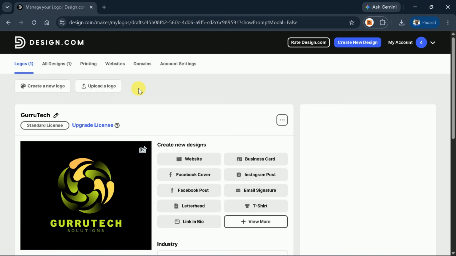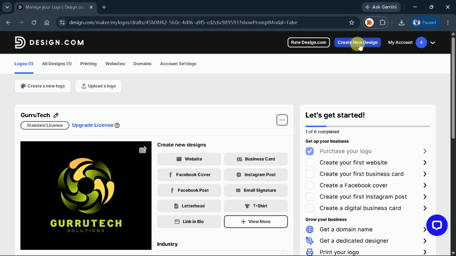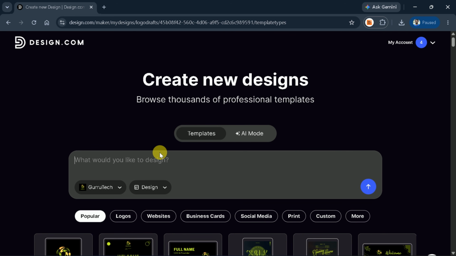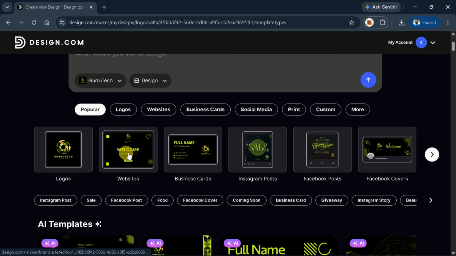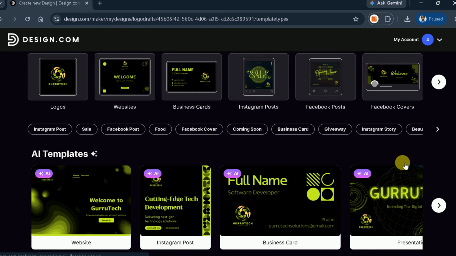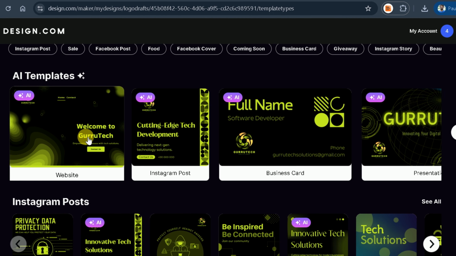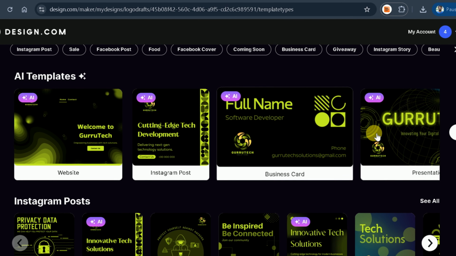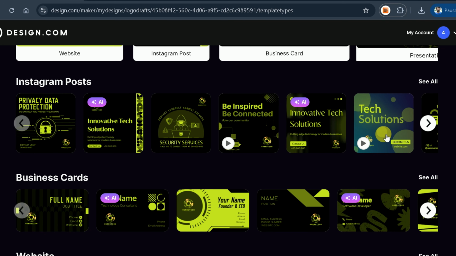Now, here's where this tool really surprises you. Head back to My Logos, and you'll notice an option to Create New Design. Click it, and it takes you to an entirely new interface, one where your logo has already been automatically applied to a whole library of templates. We're talking website designs, Instagram posts, Facebook posts, email signatures, Instagram stories, PowerPoint presentations, t-shirts, resumes, and a lot more.